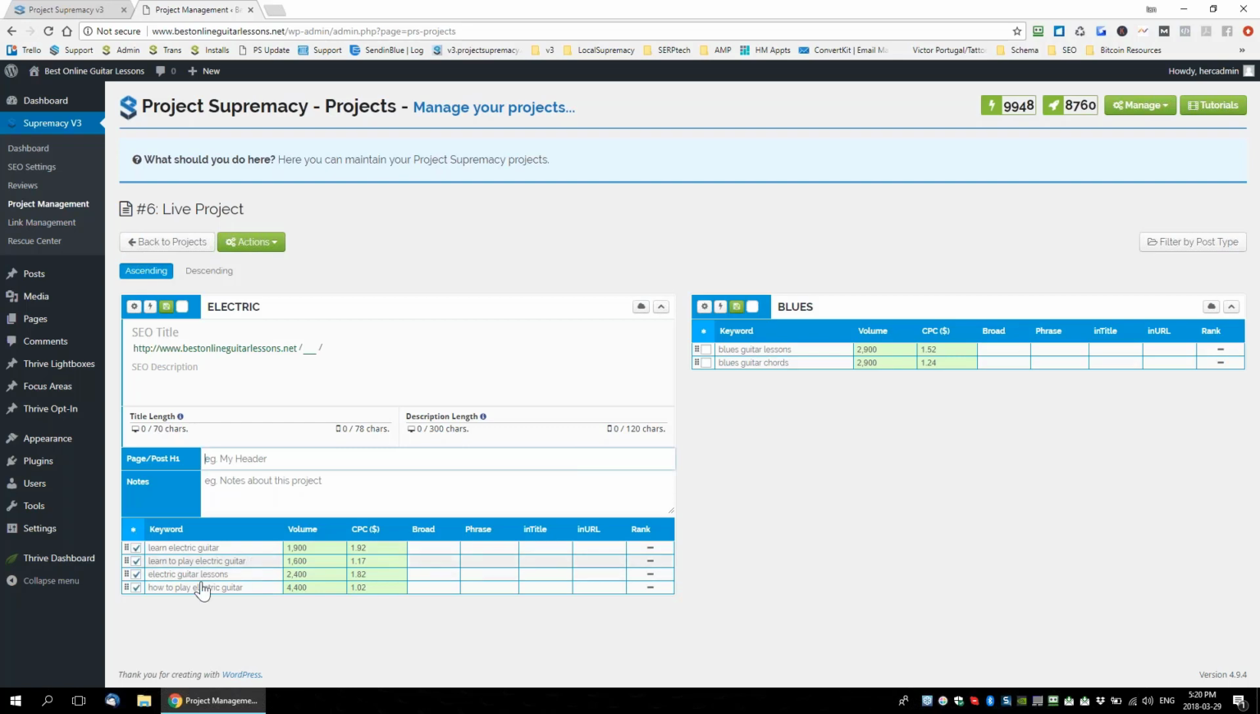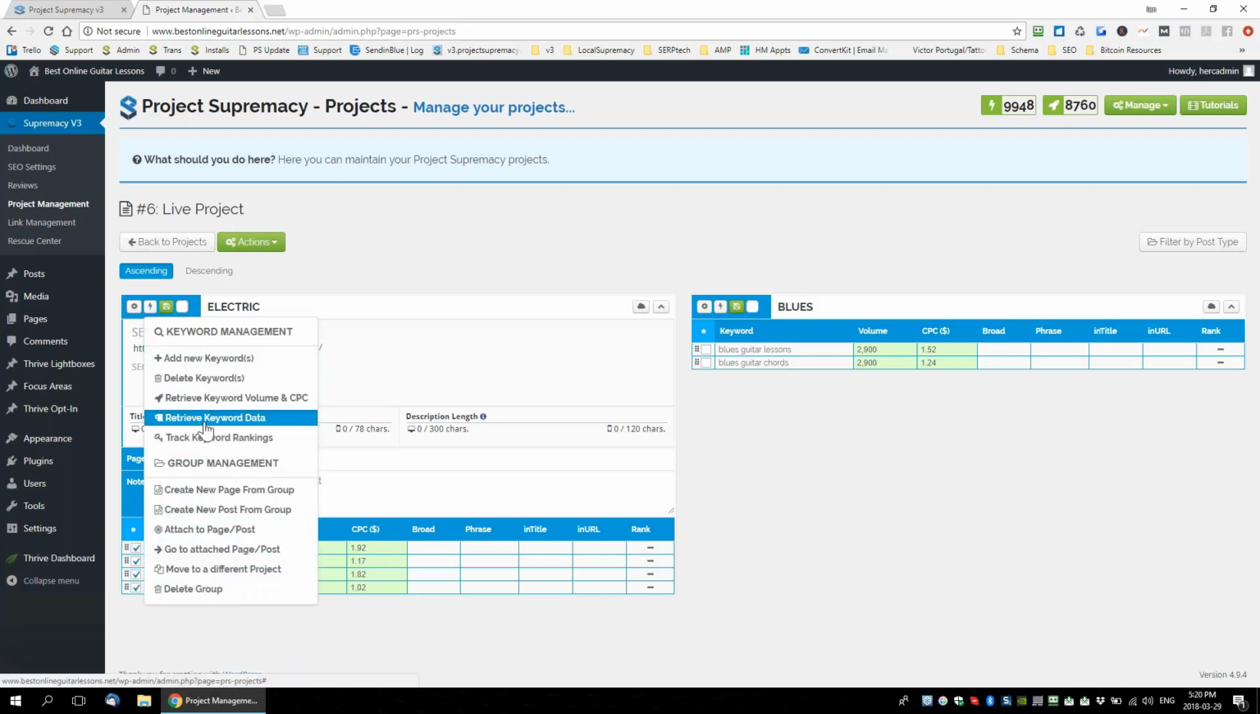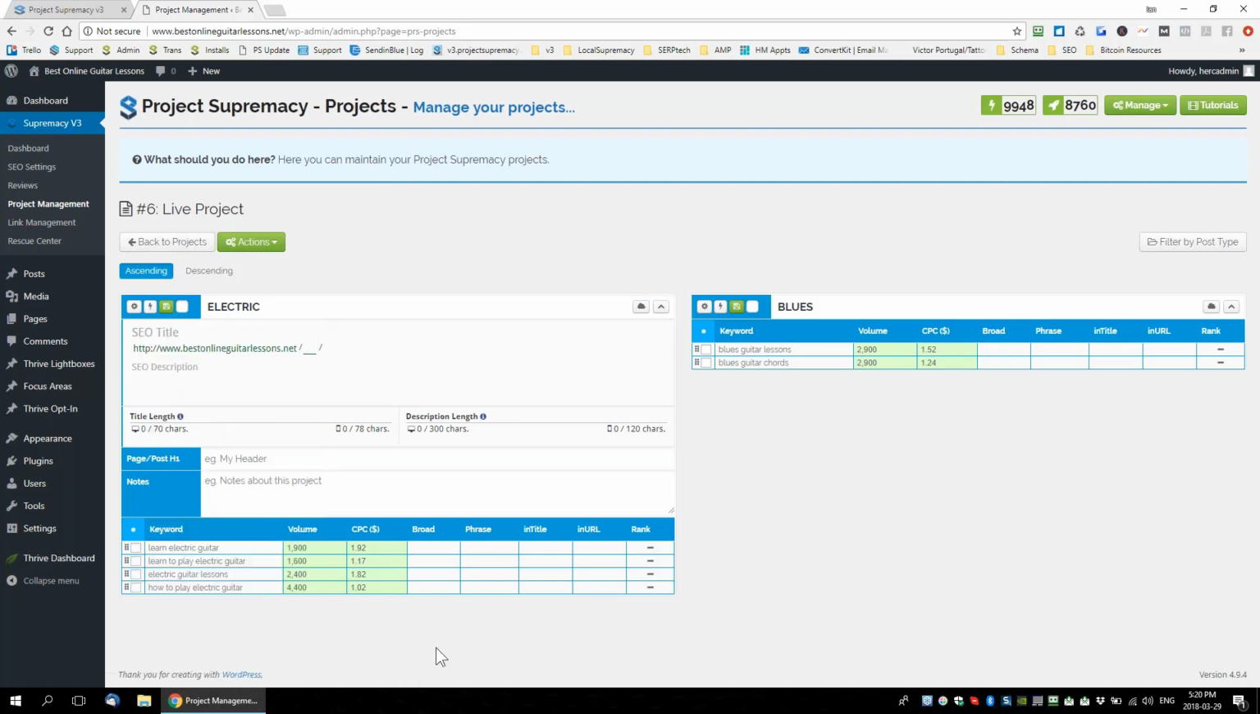So before we start optimizing, I'm going to select all the keywords. And then the last thing that we're going to do here before we start optimizing is we're actually going to retrieve the keyword data. See that where it says broad, phrase, in title, and in URL? Can you guys give me a 1 if you know what those are and a 2 if you do not? Broad match, phrase match, in title match, and in URL match.